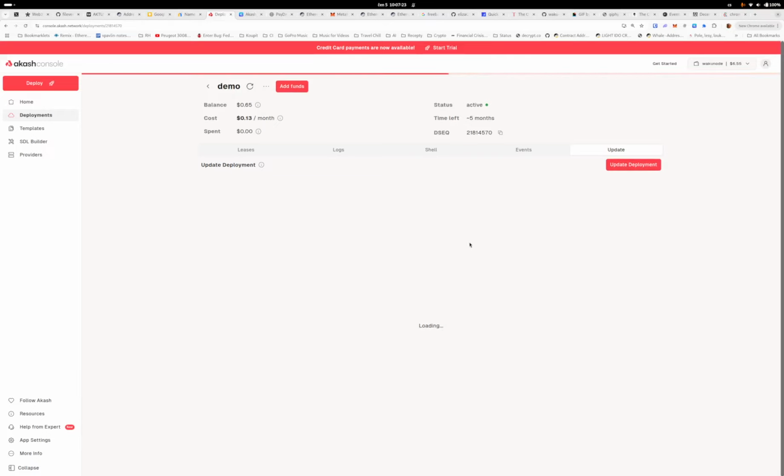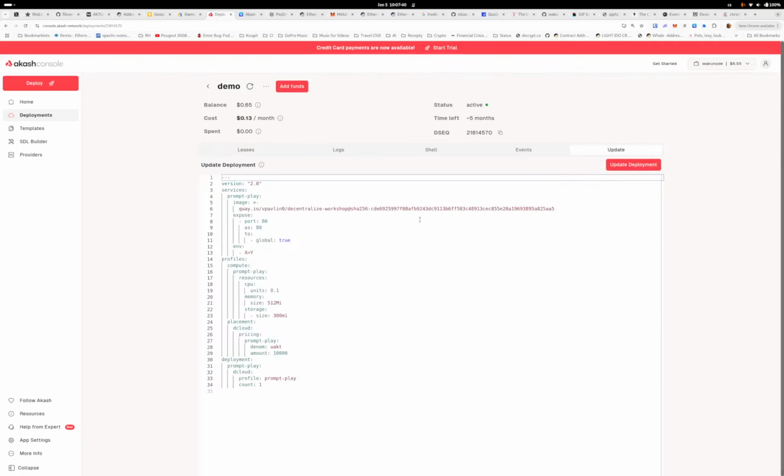Okay, let me reload once again. Maybe Akash will not like me today, as any tools usually do break whenever I try to use them for something important. Okay, now that looks better. So I'm just going to paste in the hash.